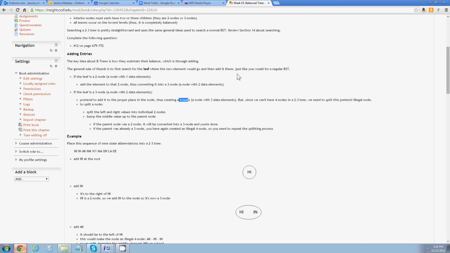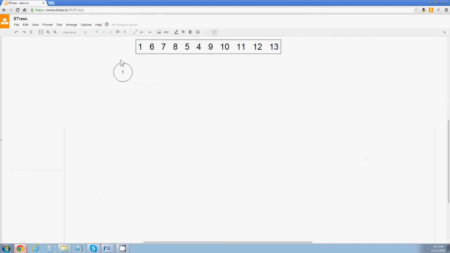But in a 2-3 tree, we're not allowed to have 4 nodes. So what we do is we then split. And to split, we bump the middle value up into the parent node, and we create 2 child nodes out of the remaining data. So let's take a look at what this looks like.